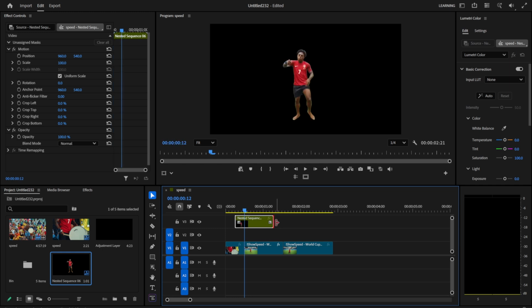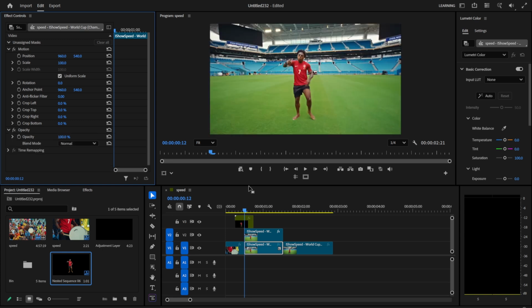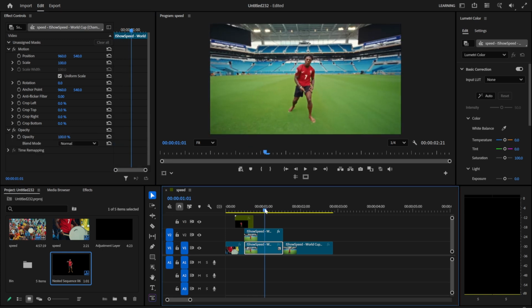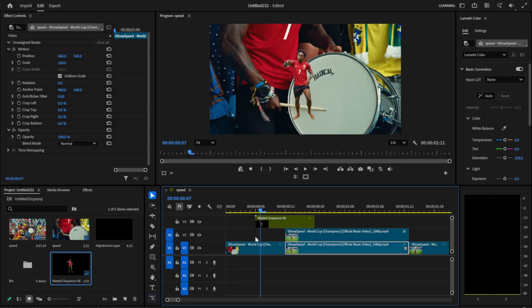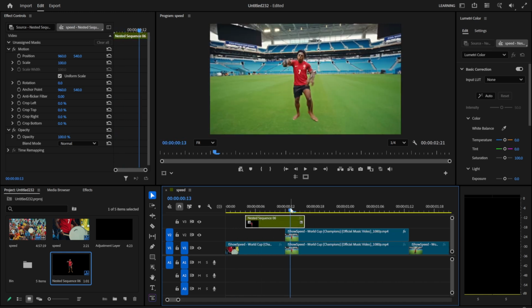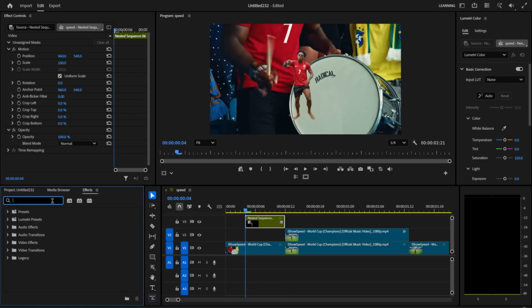Drag the nested clip above the first video. Duplicate the second clip one more time, then delete the object mask from the bottom layer. Now everything is ready for our first transition. Align the nested clip with the first video and trim any part that extends beyond the second clip. Go to the Effects panel and add the Transform effect.